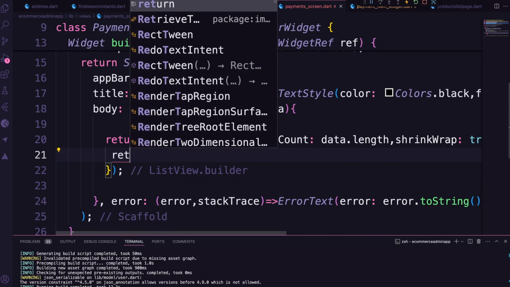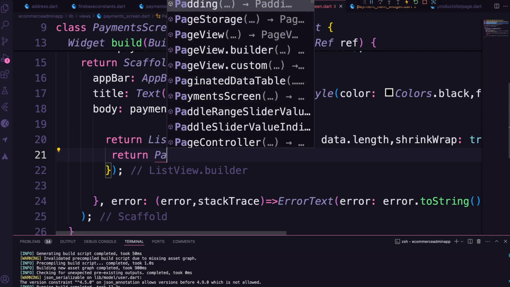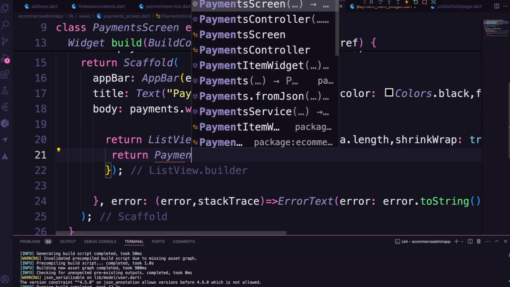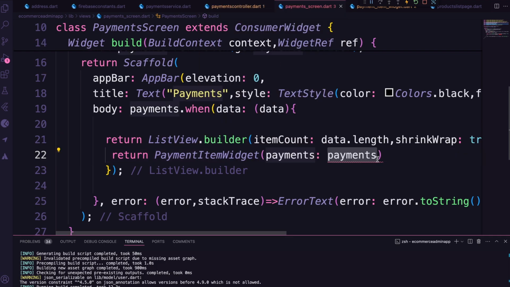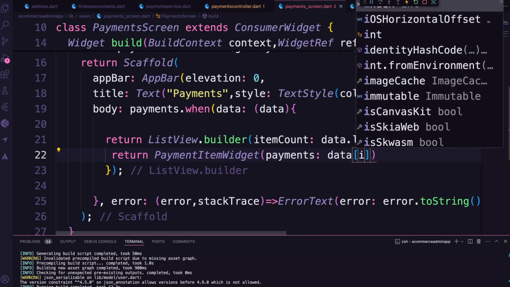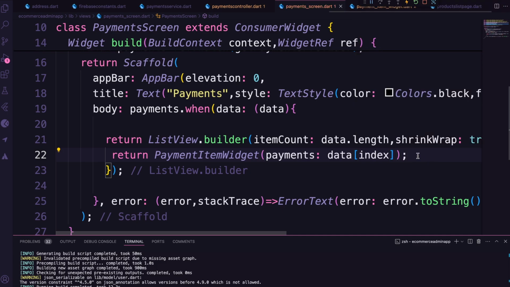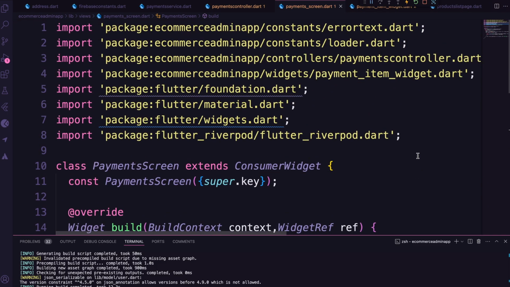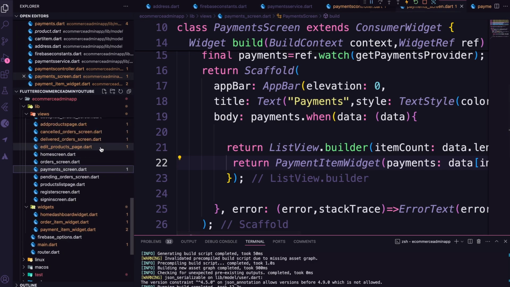Now here, what we just need to do is, instead of writing over here, we can just say return PaymentItemWidget. And then here we can just provide the data index. Okay, now everything is set. Everything's okay.